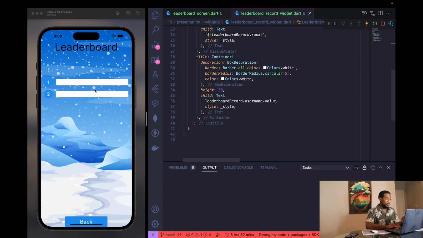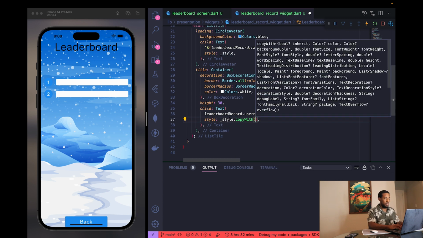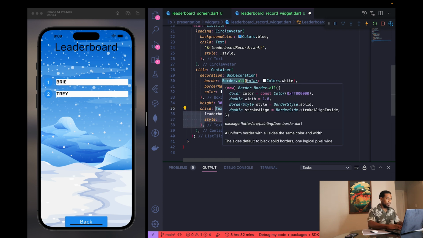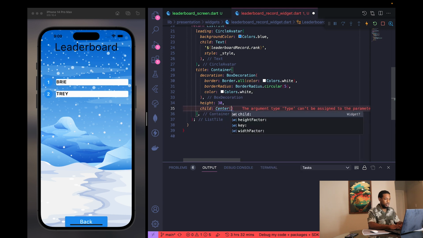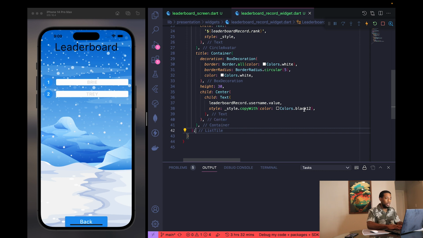To make the 1 and 2 pop out more, we made the text style white. We can make the text style black for when we need it by calling the same style and then copy with, and then specifying the color here to be black. Why does it keep doing amber? All right, there we go. Got Bree and Trey in there, and we actually want to center this because it doesn't look the best right now to the left. So we'll just wrap this in the center widget, make that the child. Oh, not black 12, black.